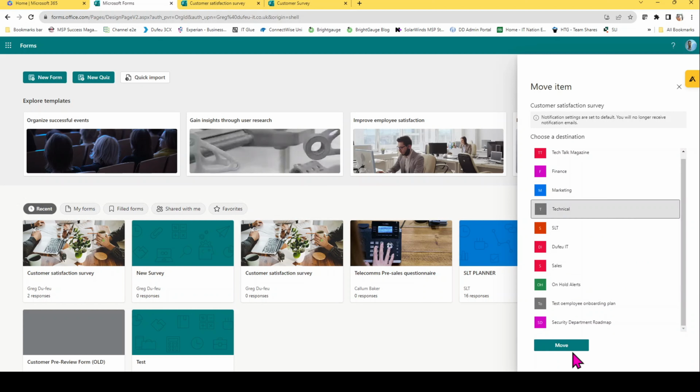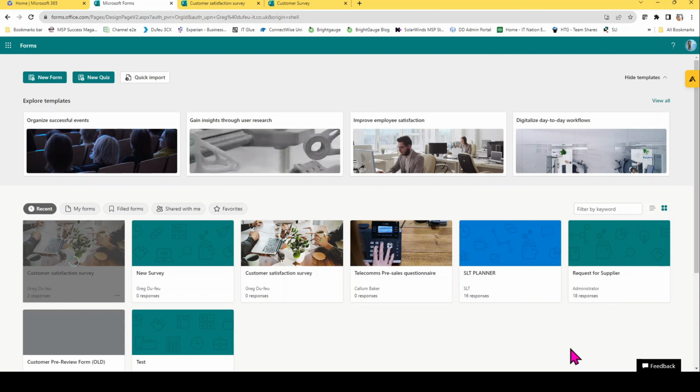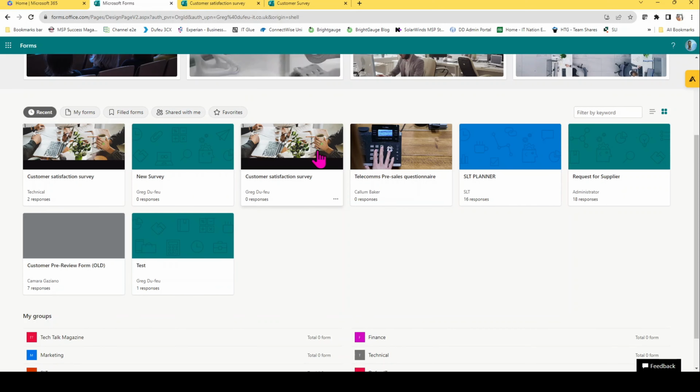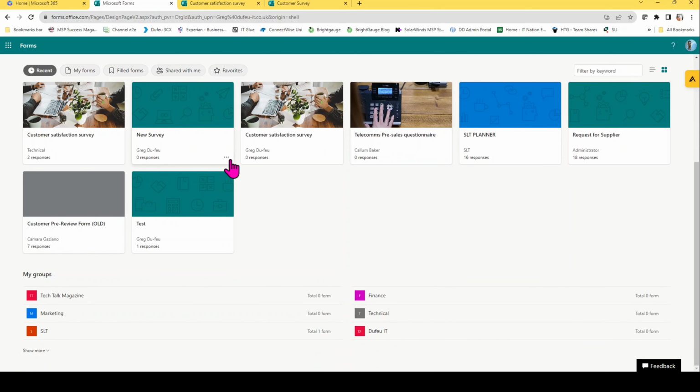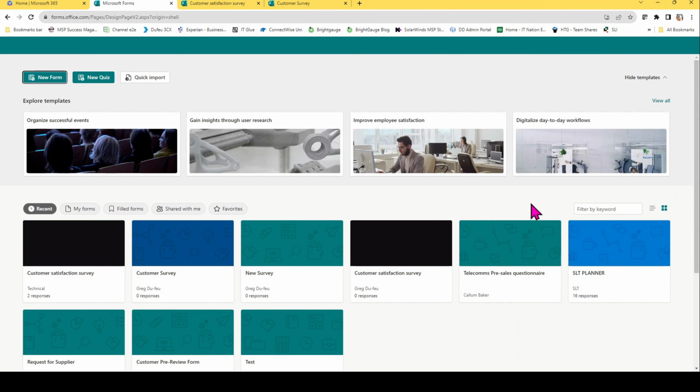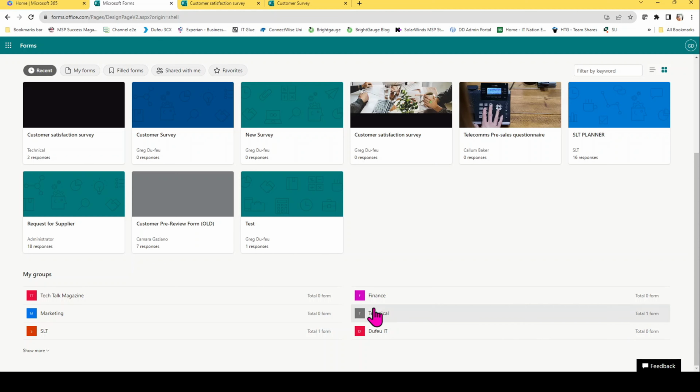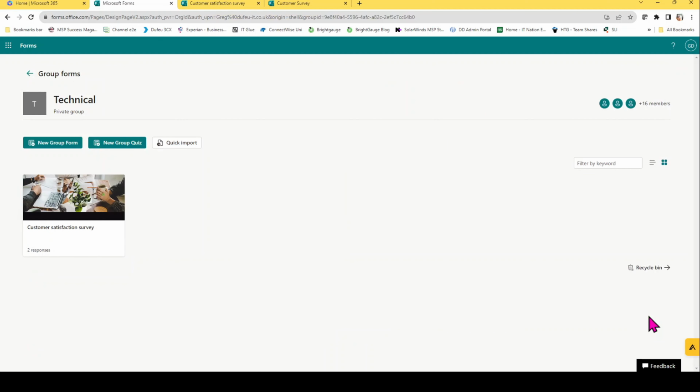Now, all of these groups need to be built in 365 prior to doing this, and then simply click move. That will then take the form away from the individual and give it to the group. If we just refresh this screen, you'll notice that our technical group now has one form. We can go in and we can see the form.